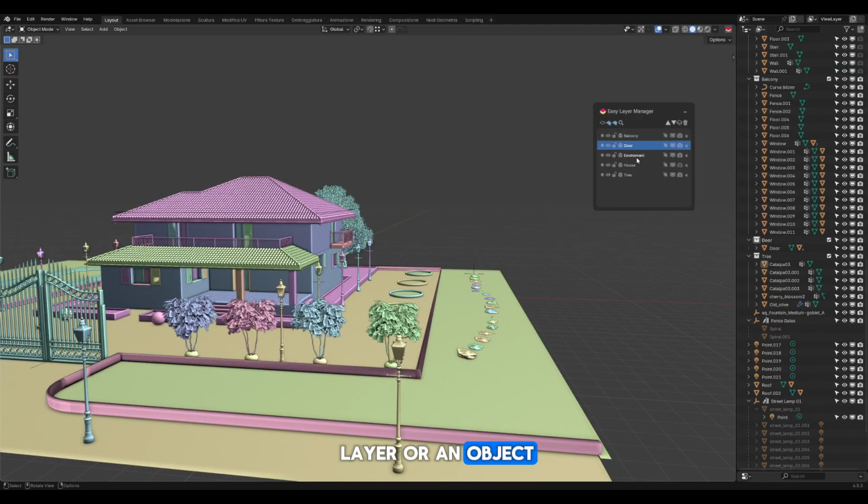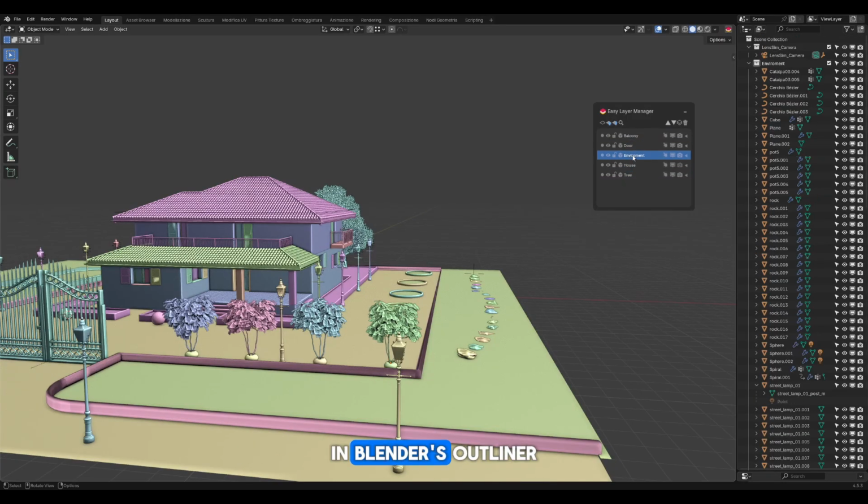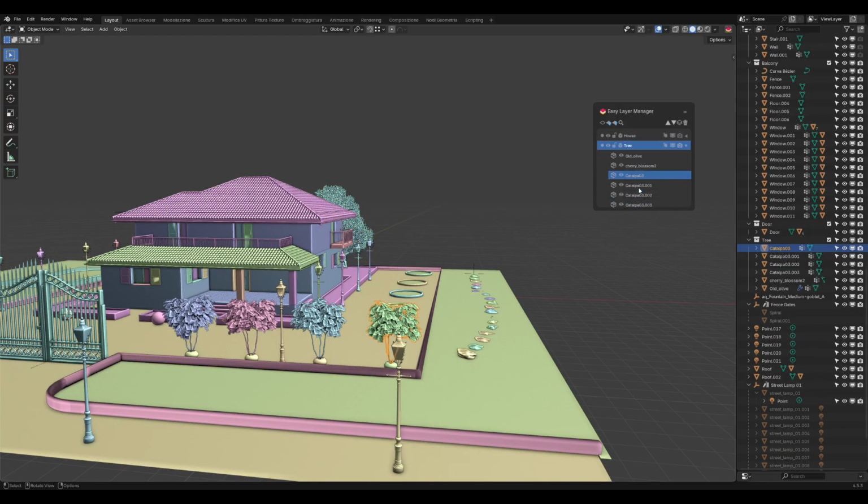When you select a layer or an object inside EasyLayerManager, it automatically focuses that element in Blender's outliner. No more scrolling through endless hierarchies.